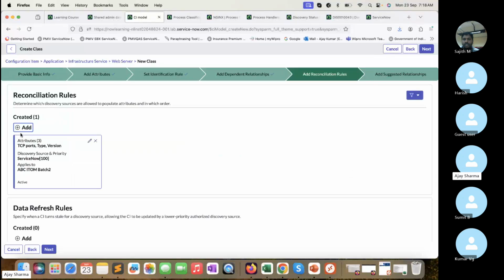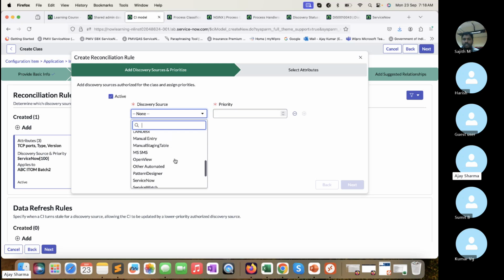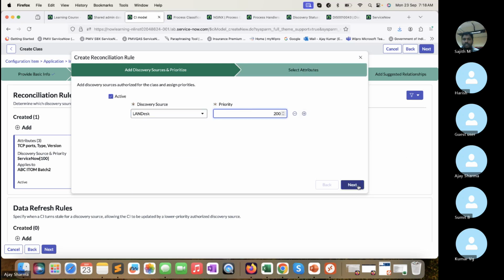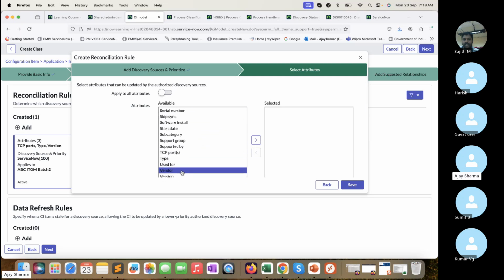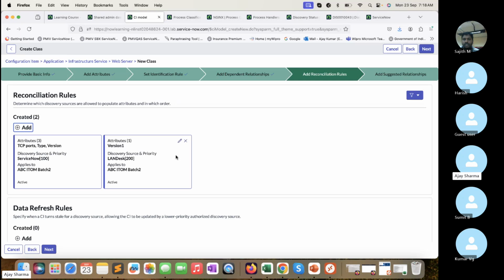So that is what I have just created as reconciliation. Second thing, let me create from manual and Lendesk. I just put 200, and I'm going to put version 1 to be populated from Lendesk only. So what I've created now are two reconciliation rules. From discovery, all the attributes will be populated by ServiceNow discovery, but these particular three, like TCP ports, type, and version attributes, will be populated by them.